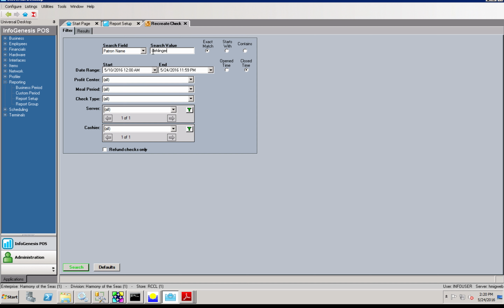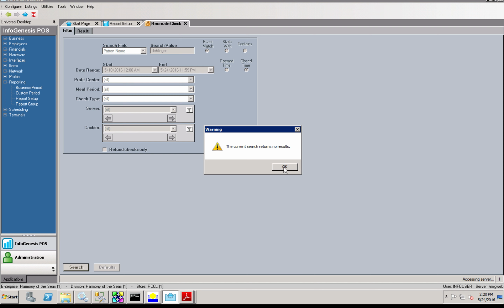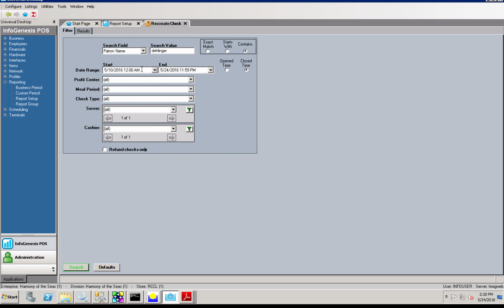When I do that, I type in the last name, and I have to choose contains. If I don't choose contains as a search value, then it will just look for Dellinger and nothing else. It won't look for my first name, it won't look for my folio number, and it will go ahead and find nothing if I do an exact match. I have to do contain search. It also helps to go ahead and change the date range if you want to see a smaller time period. It also helps when you have people with very common last names. If the last name of the person you're looking for is Johnson, you will find a lot of checks, especially on a larger ship. So you may want to shrink that range down to just the time and date that you're looking for.